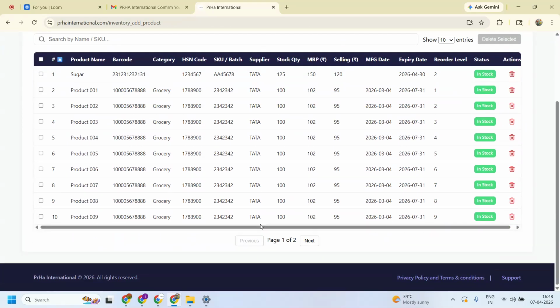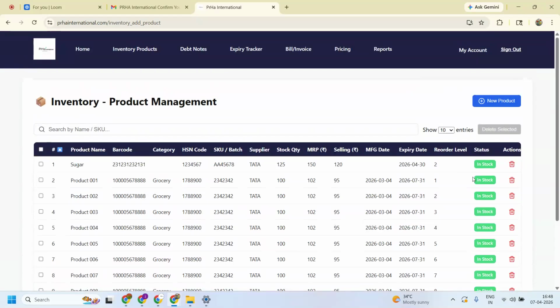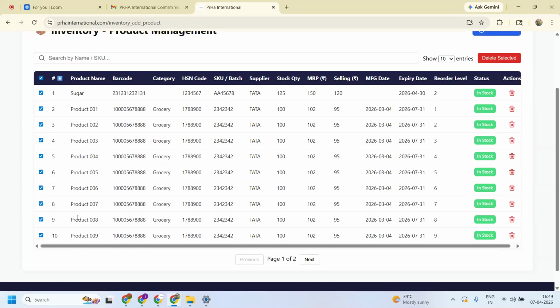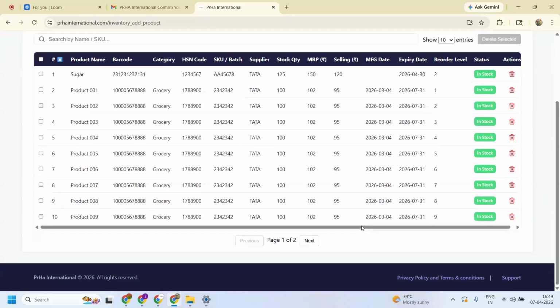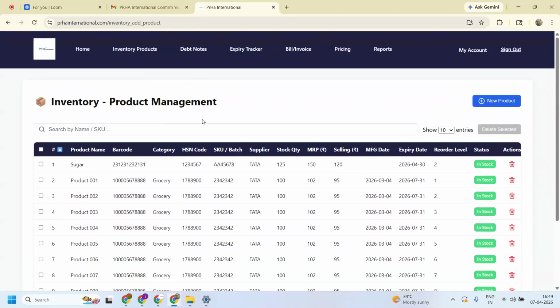If a product has low stock, it will be notified in the status, and if a product is expired, it will be notified here as well. You can see the status over here. If required, you can search and find the product. This checkbox is to select the product, and you can delete the selected product. It can be done in bulk, or as a single product. This is the product management list page.